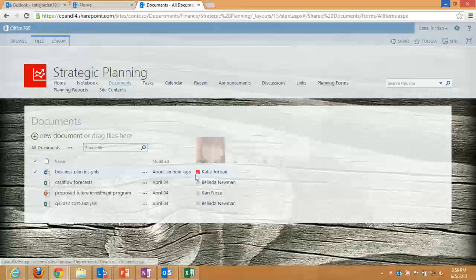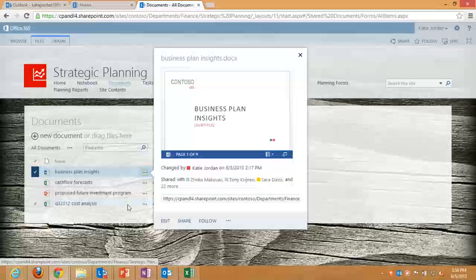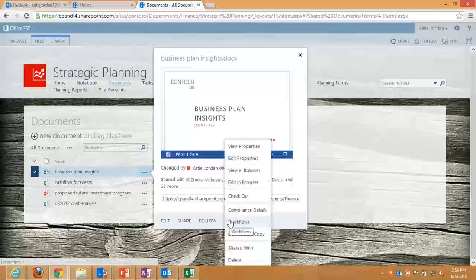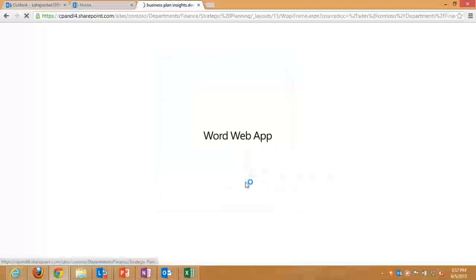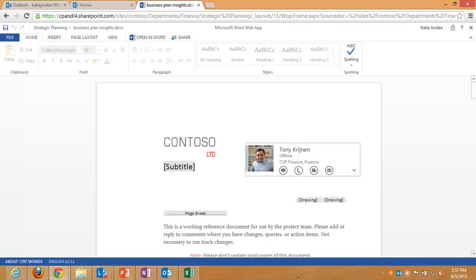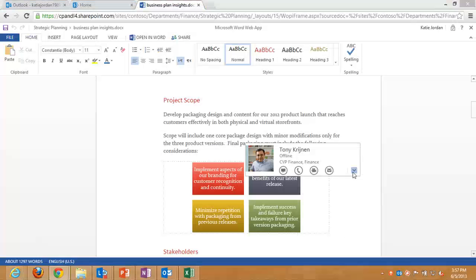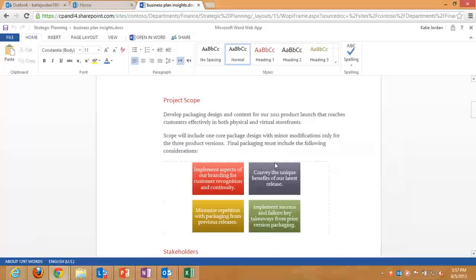Okay. So then if we go ahead and take a look. So again, Katie is logged into this. And if we want to edit this inside of the web apps, we'll edit in browser. So this is again the Outlook version. It's editing it. Go ahead and close out of that Outlook tab. And so you can see here, this is what it looks like inside of the web app.